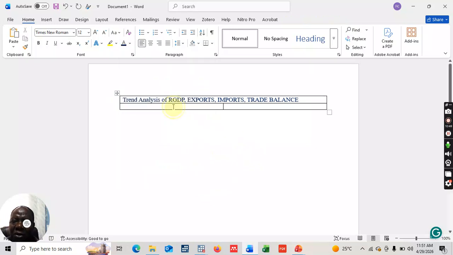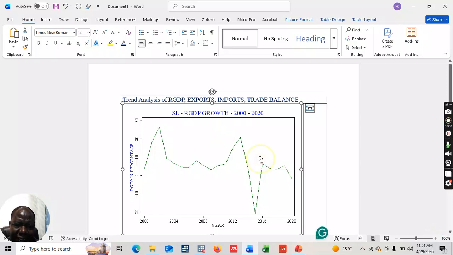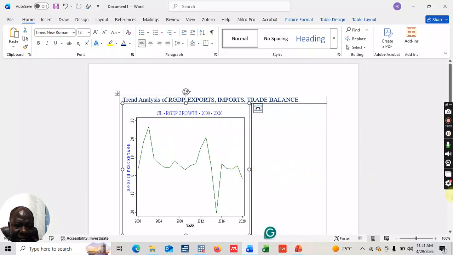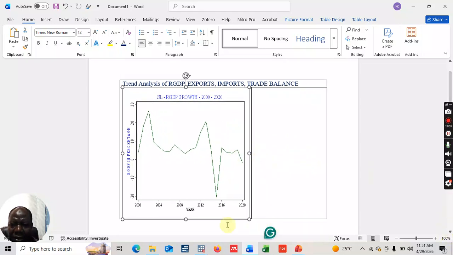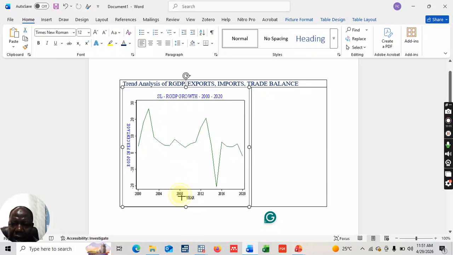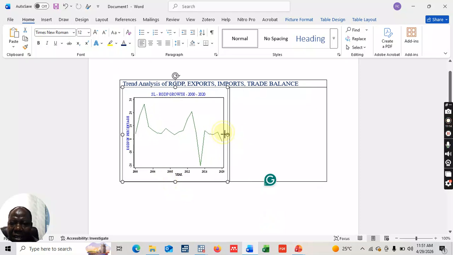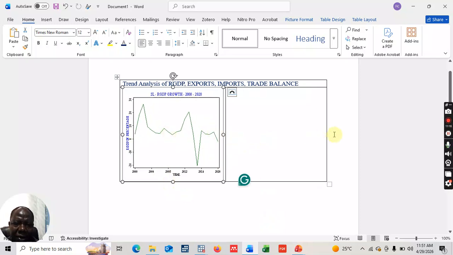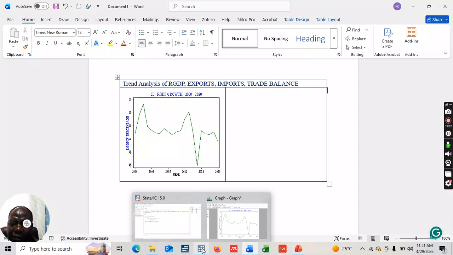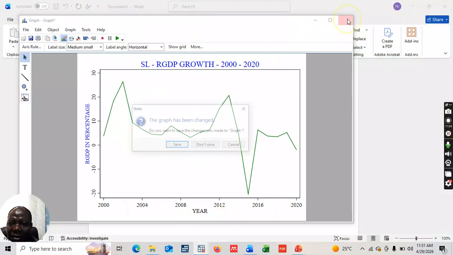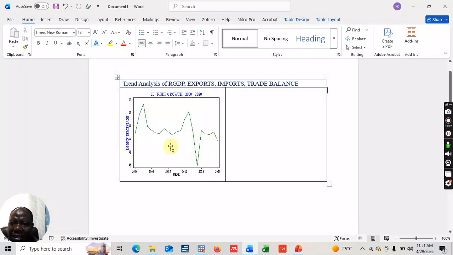Yeah. So now we've copied our graph. You paste. As you can see, it has occupied almost the whole page. So you can resize this graph to fit in a way that is readable and also accommodates other graphs. So we are done with this. You can close this, and we don't want to save this.